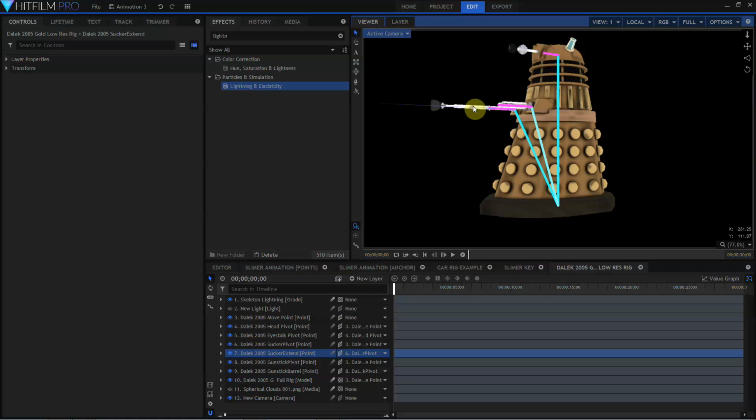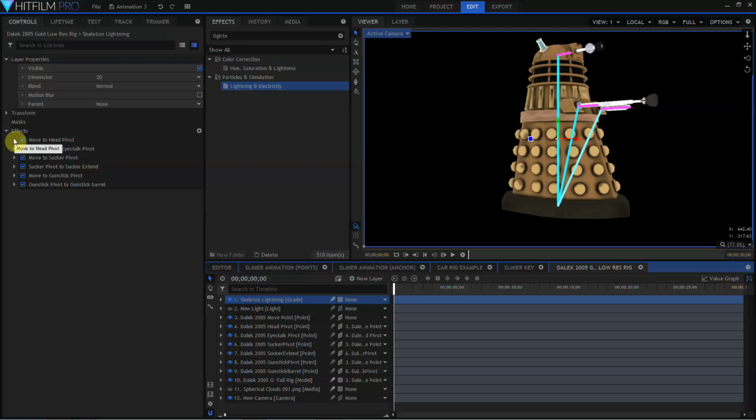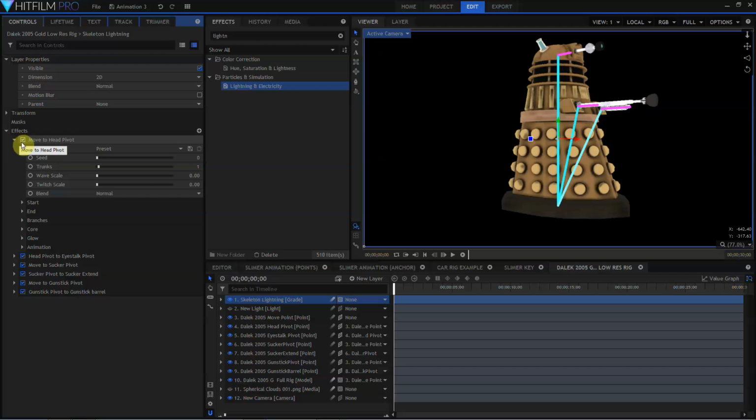Or if I move the sucker extend point in and out, you can see that line extending as well. Let me rotate this guy the other way and do that again. The gray layer itself contains a bunch of different lightning effects, where the ends of each lightning effect have been parented to one of the points in the rig.